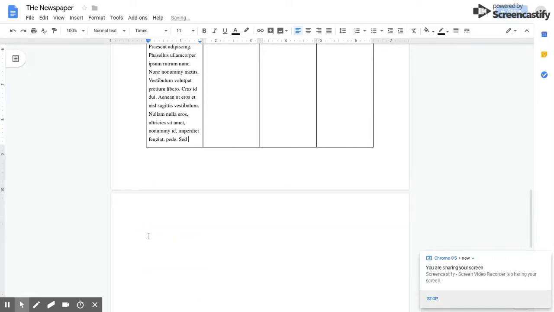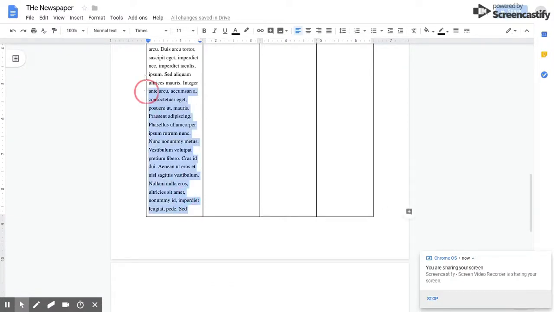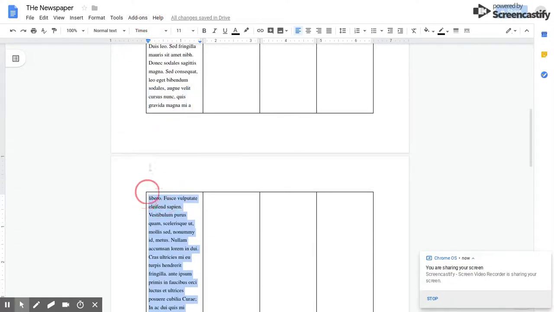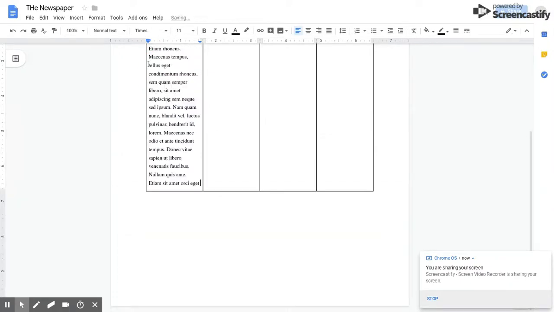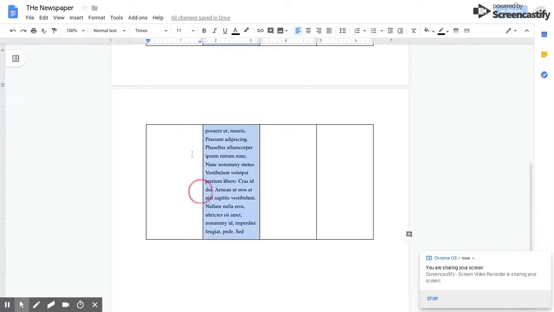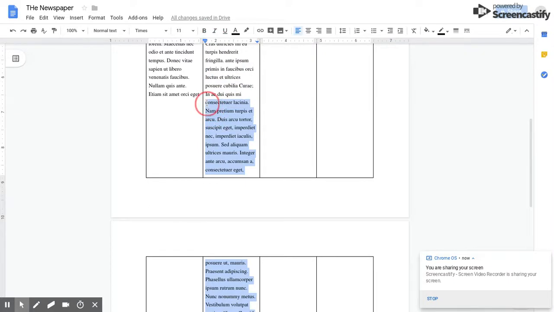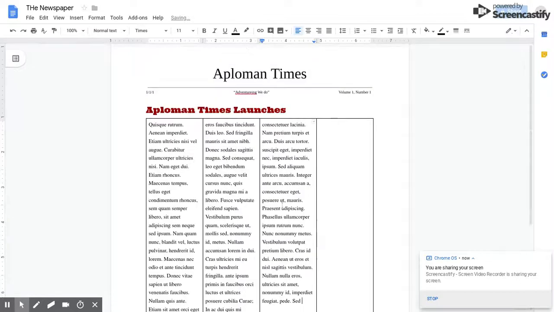So I'm going to do Control X because that copies it. I'm going to actually choose it all at once. Control X. For the first page, I'm going to take a little bit off the bottom. Control X. Control V to paste what you just deleted. Once again, Control X and Control V. That's perfect.